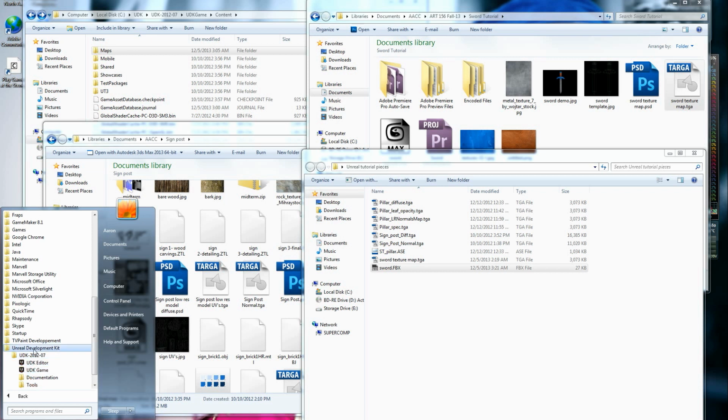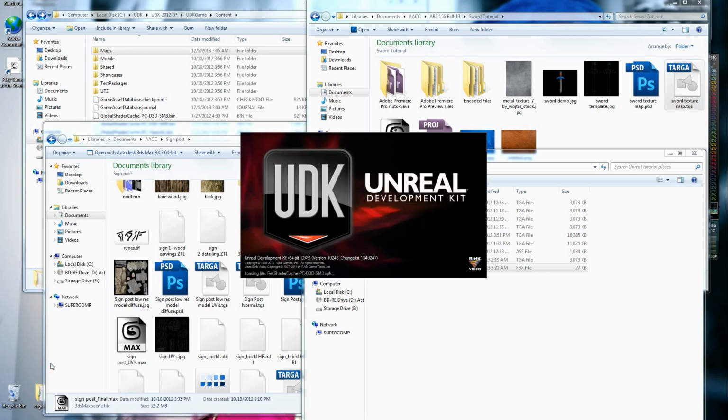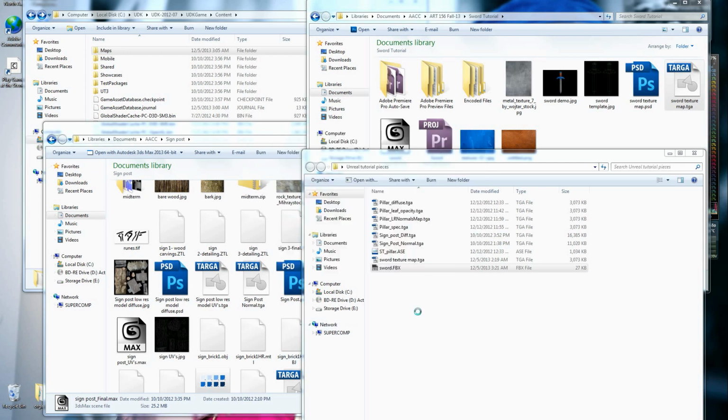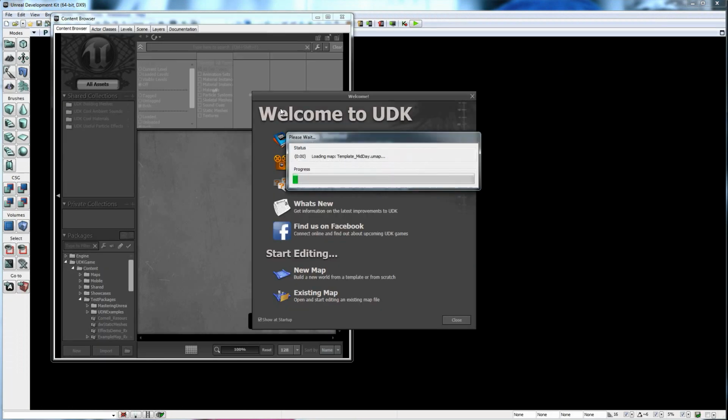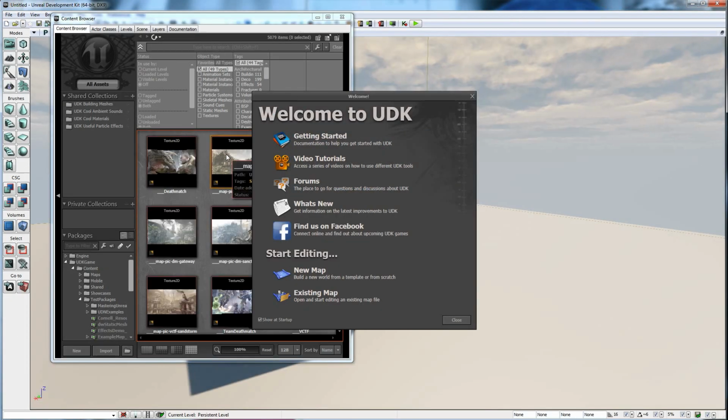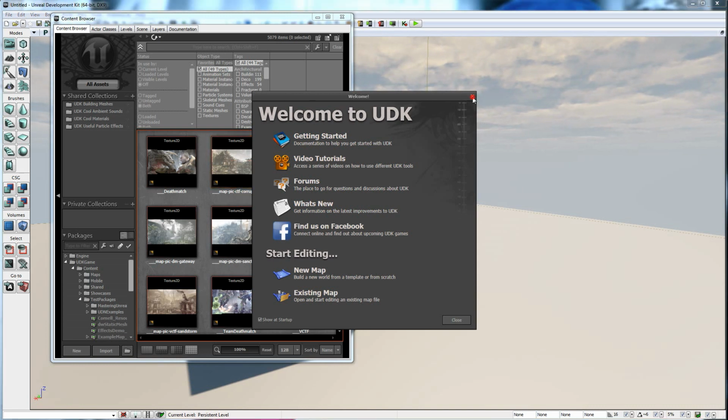We're going to be using Unreal Development Kit. I have the 2012 July build, but it might be a different date on yours. And I'm going to be using the UDK editor and not the game. Alright, and this is what Unreal looks like when you first open it up, or it should depending on the version that you have. We don't need the welcome screen, so I'm going to close that.